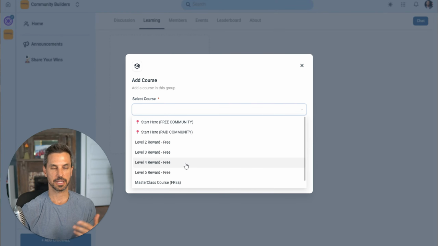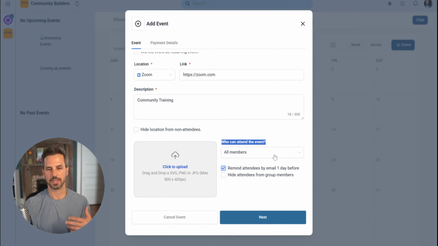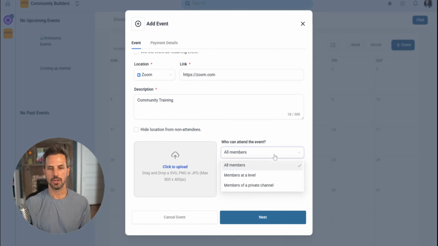Also, we can choose who we want to be able to attend this event. So we can choose all members if we want everybody in our community to be able to access this event. The other options are we can choose members at a certain level. So we use this in our paid community. We only allow people to come to our coaching call if they've at least reached this level 2 in our gamification. So we can choose members at a certain level, and then we can choose the level here.